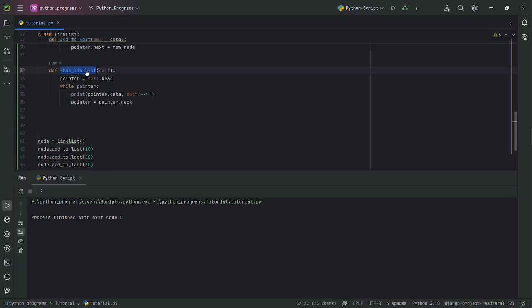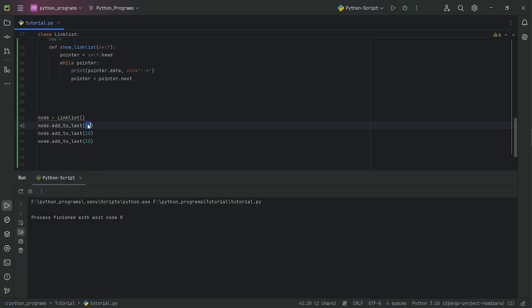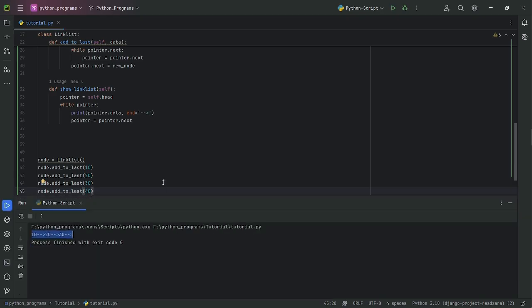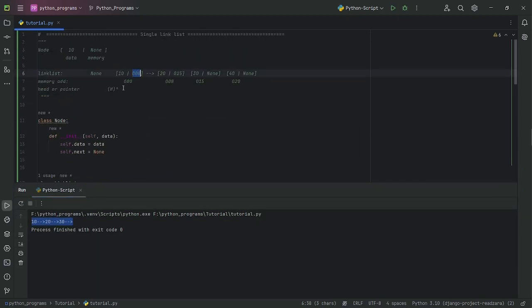Okay, so we forgot to call this function. So once we add 10, 20, 30, now call this function. Let's run it again. See, it's 10, 20 and 30. Let's add one more node as 40. So again, let's find the same stuff again.